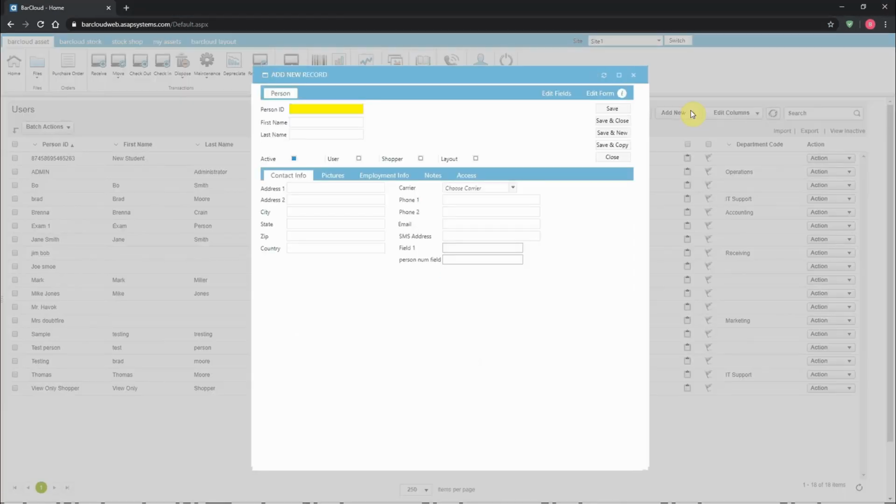With the New Person window open, we can assign a person ID, first name, and last name. The person ID will be used as the primary identifier for the user and can be converted into a barcode. This ID must be unique and never repeated for another person or user. Existing barcodes, like those on ID badges, can be used as long as the content of the barcode is used as the person ID.